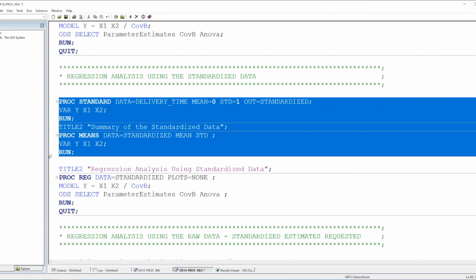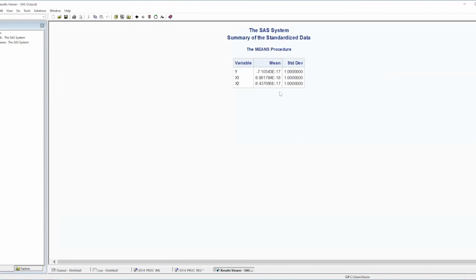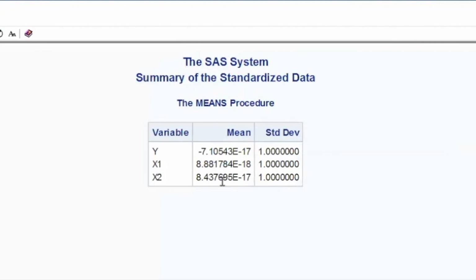All right, and so let's do that. Let's standardize the data and then run PROC MEANS to ensure that each variable has a mean of 0 and a standard deviation of 1. All right, and so that's what we get. Let me see if I can make that a little bit bigger there. Okay, so each variable has a mean of 0 and a standard deviation of 1.